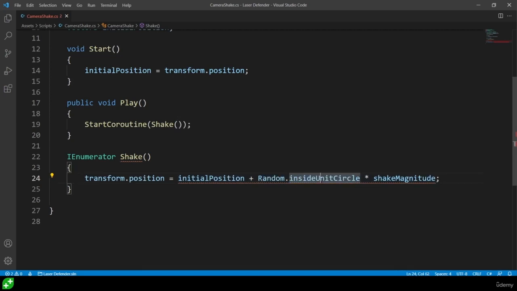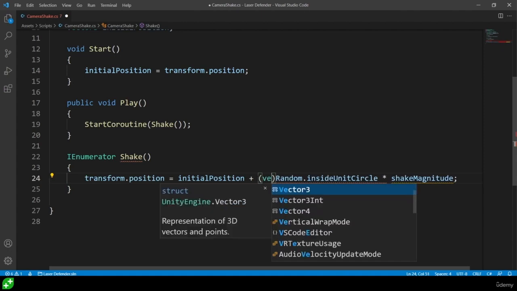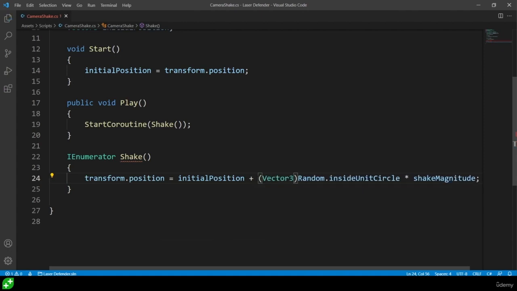So we could either change this to insideUnitSphere, or we could cast this to a Vector3. And to cast a variable, we're just placing it inside parentheses before the thing we're trying to cast. And this will tell the compiler to treat this value as a Vector3 rather than a Vector2. And in this case, the third Z component that isn't in our Vector2 is just going to be set as 0 in a Vector3.